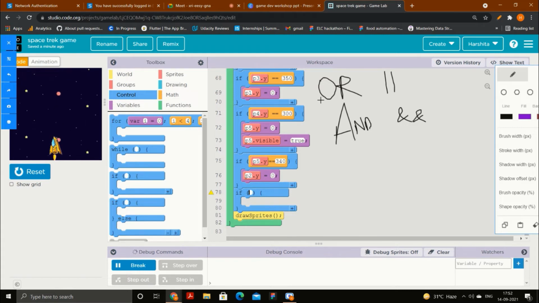So here I will use this or condition. In another way, I can set an if condition that if the rocket touches planet 1, then I can take another if for the second planet, and another if for the third planet. So instead of adding an if block for all 5 planets, I will add them together and just put an or condition between them. So it will apply for all the planets.